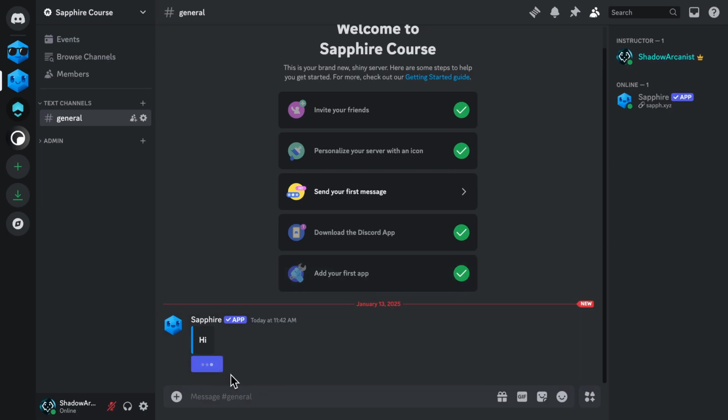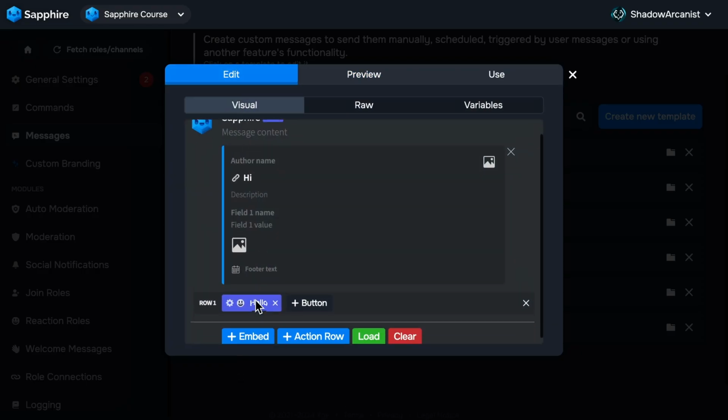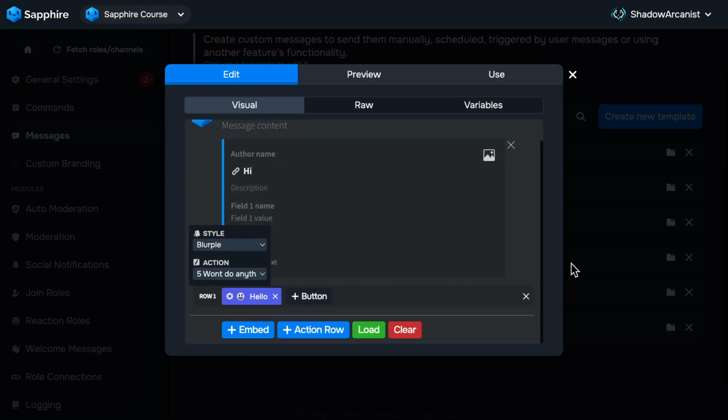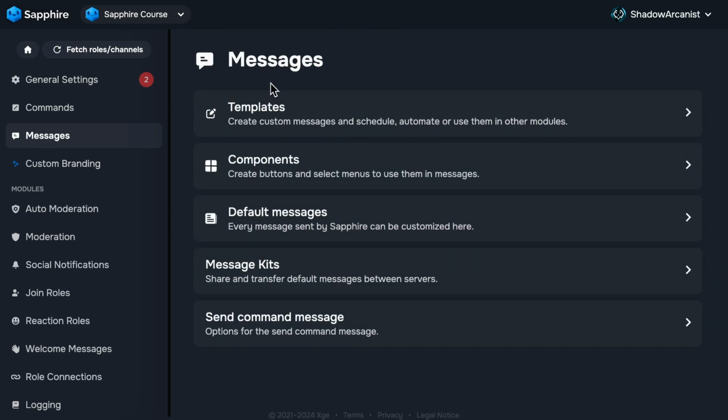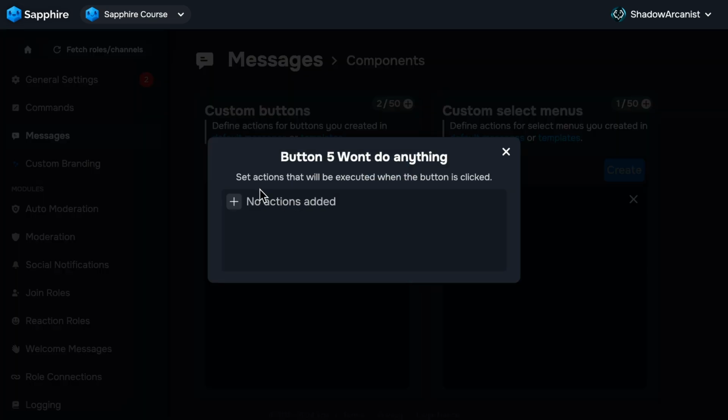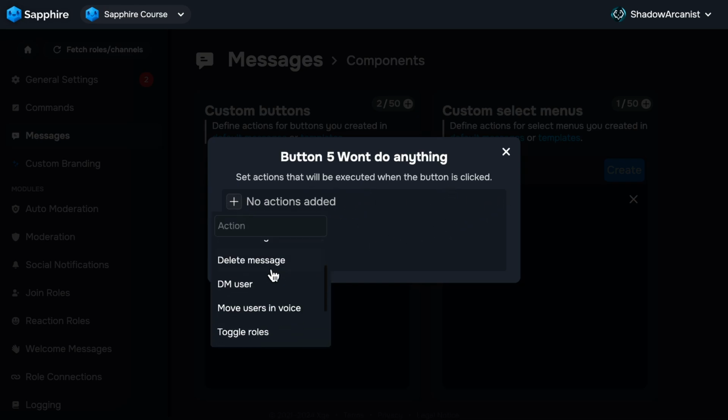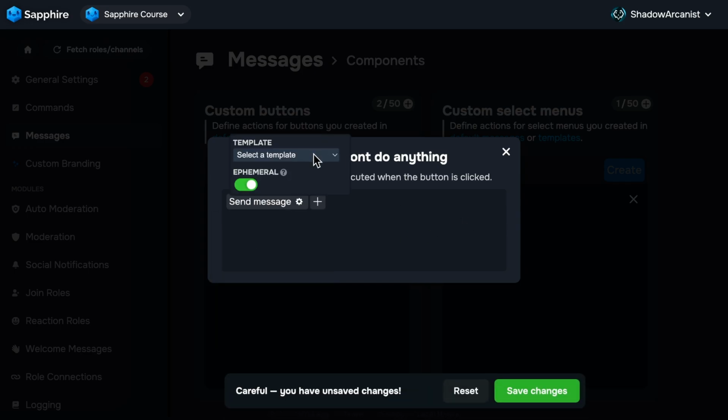Fifth issue. People set up their button and send the message to Discord, but when clicking the button it shows this loading animation, and then it won't do anything. If they check the button on the template, it will have the action. So why is it not working? The reason is they added the button component to this button, but they didn't set up an action for the component. If we go to the components page and open the button component, we can see there are no actions here. To fix this issue, just add the actions here.